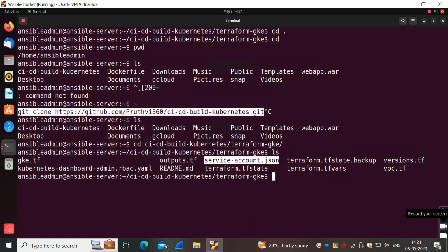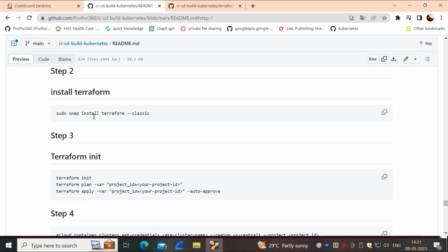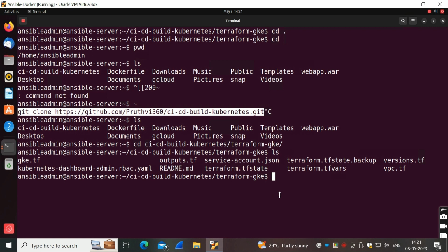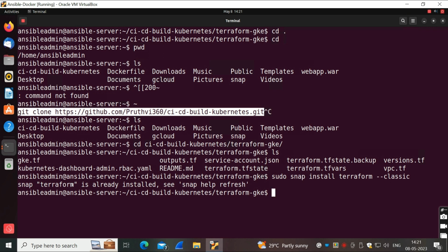Once after this, the next step is to install Terraform. I've already installed Terraform. You can install Terraform with a command. If you are using Ubuntu, you can take this command and paste that command in here. Since I've already installed Terraform, it's telling that Terraform is already installed.